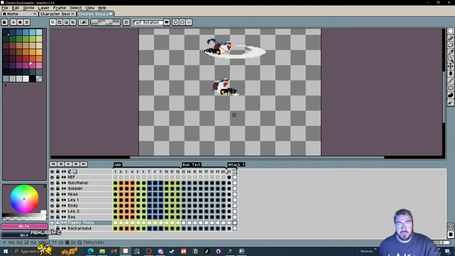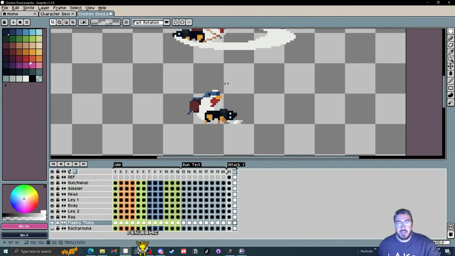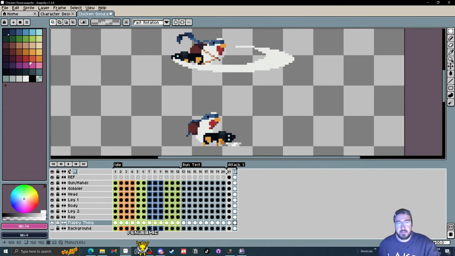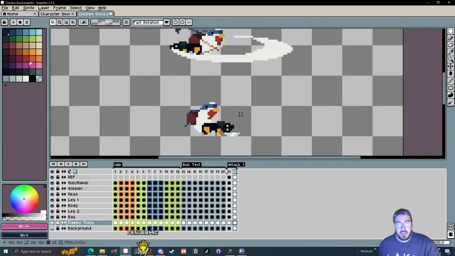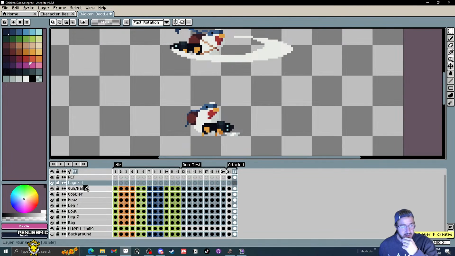But yeah, so first off, we'll kind of mimic this pose here. So the head is a bit lower. The bag is roughly the same spot. The gun is pointing this way. And then you have the slash. So we can take the slash.